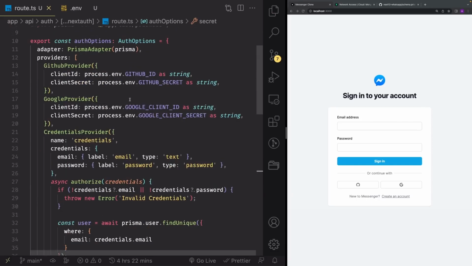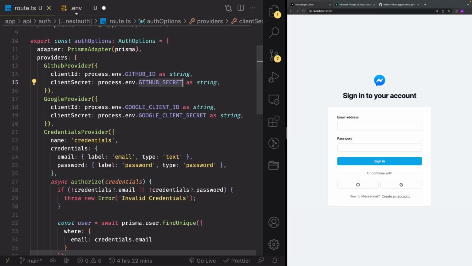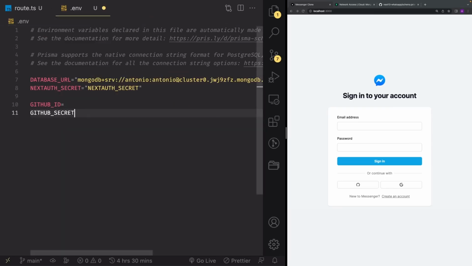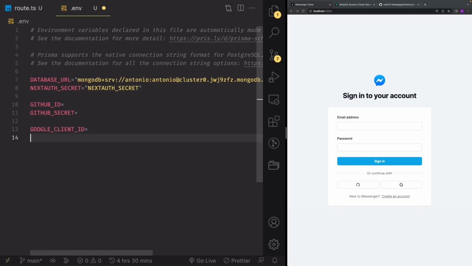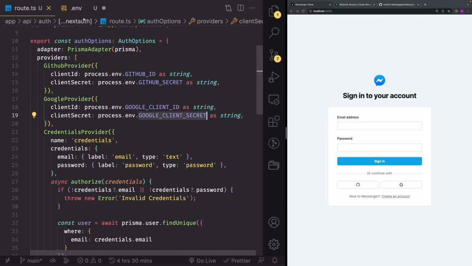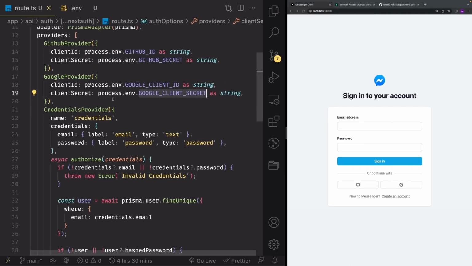And I'm going to do the same thing for GitHub ID and GitHub secret. For now, I'm just going to leave them empty. So go ahead and copy GitHub secret, leave that empty as well. And the same thing for Google Client ID and Google Client secret. We are going to add them a bit later. Great. After you've added this, that is enough for us to do the registration part.